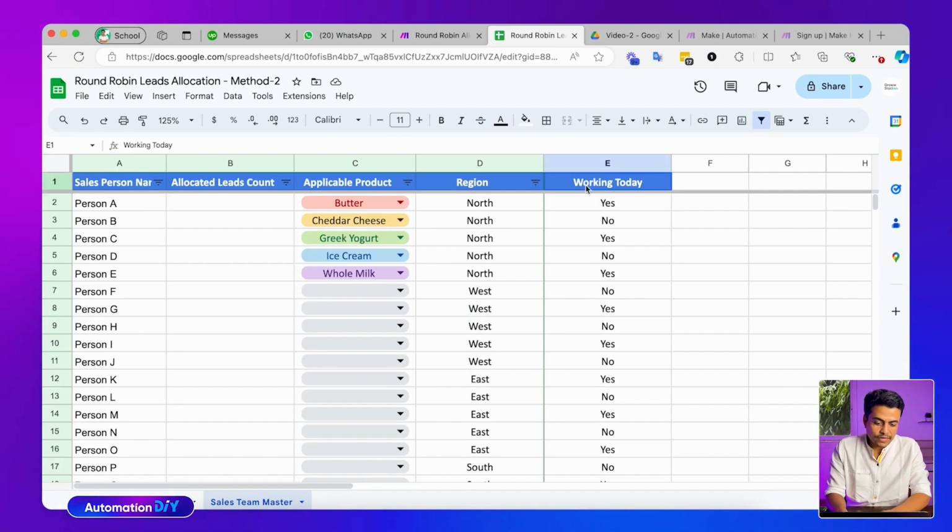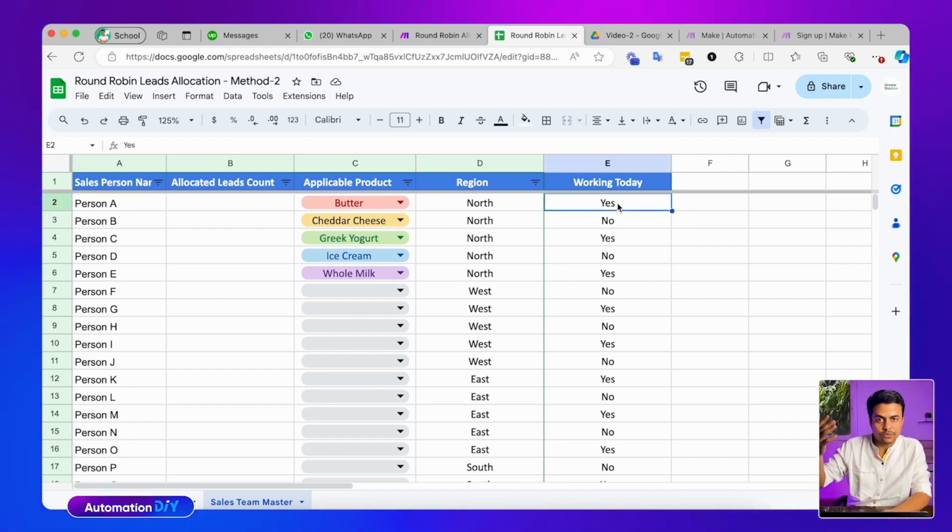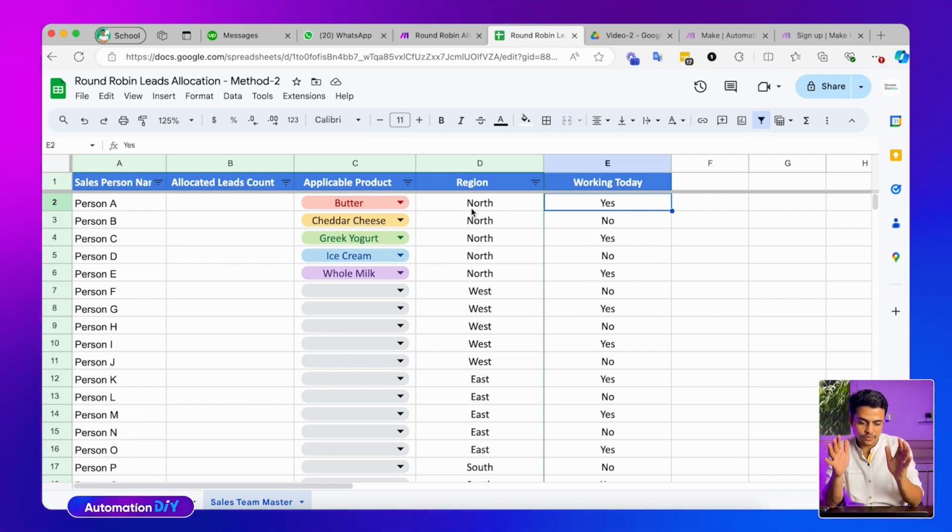And also we are tracking another advanced condition called working today. So whether this person is working today or not. If this is no, then they are not going to get any leads. If it is yes, A is present in office, then he is going to get leads. Otherwise, we'll have to make some arrangement for where those leads should go, or to which region they should be allocated, right? So this is our basic Google Sheet setup. Obviously, we can add more columns, more conditions, but for now we are taking only these basic things.